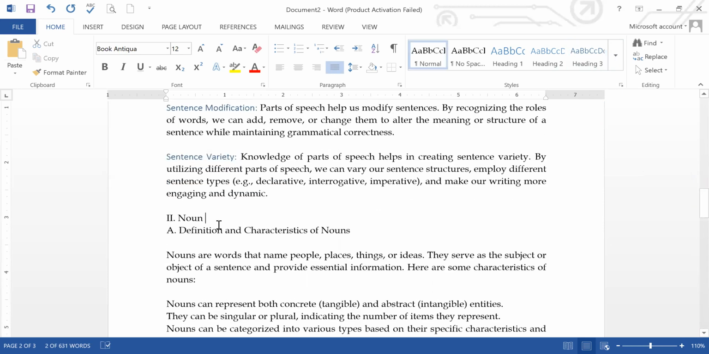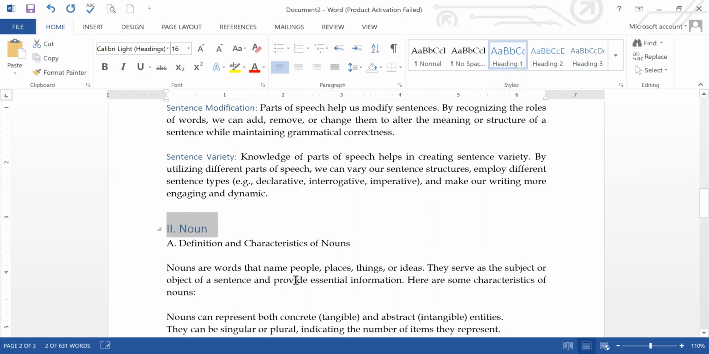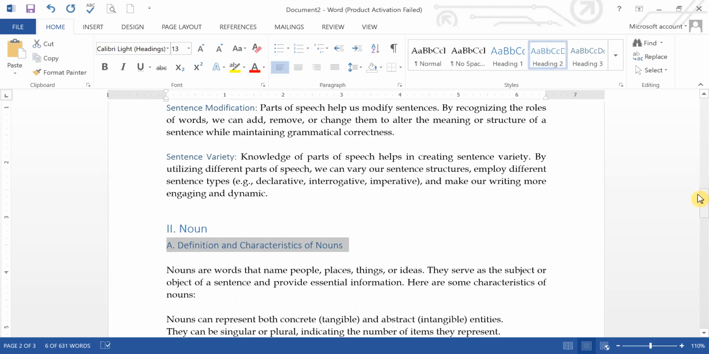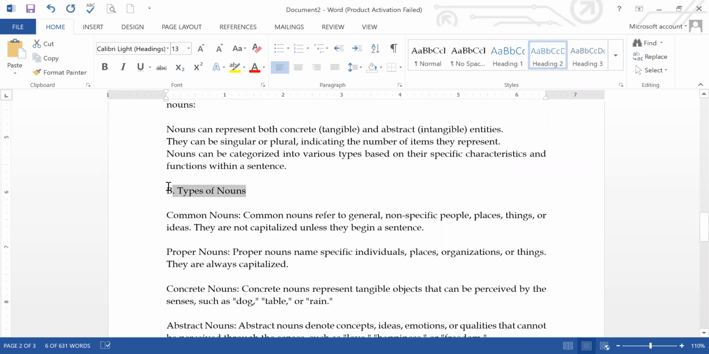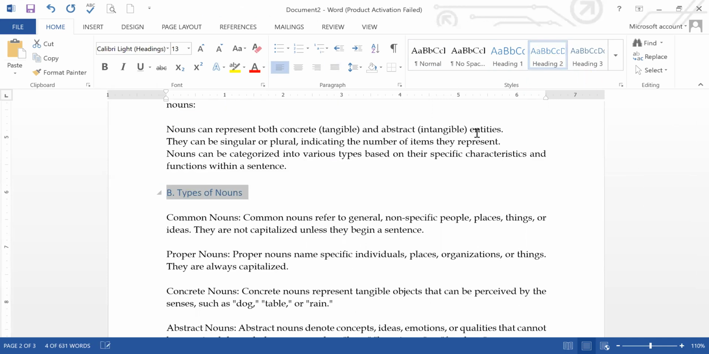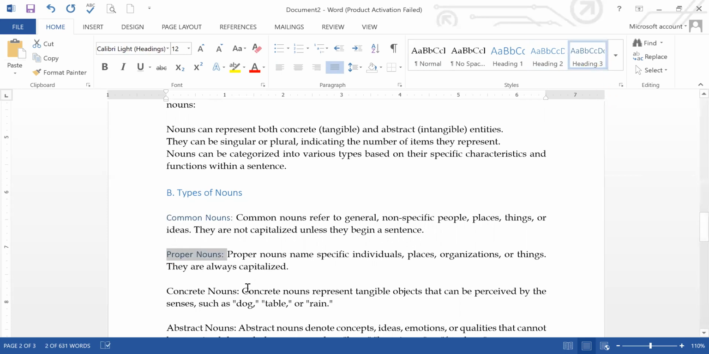Now in noun, it's a new heading, so we are going to give it heading level one. In noun, definition and characteristics should be called level heading two. And types of nouns should also be called level heading two. And when we talk about common nouns, these should be called heading level three. Proper noun, concrete noun, they should be called level heading three.